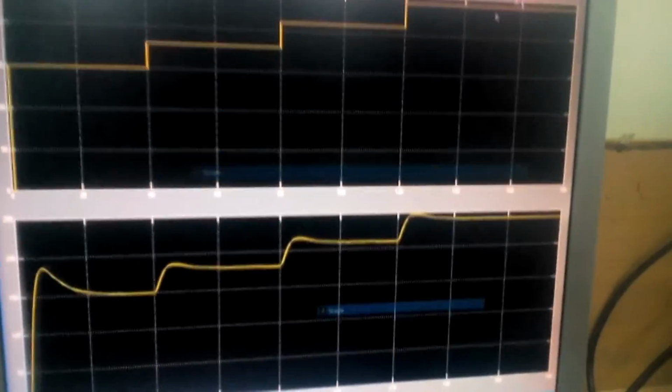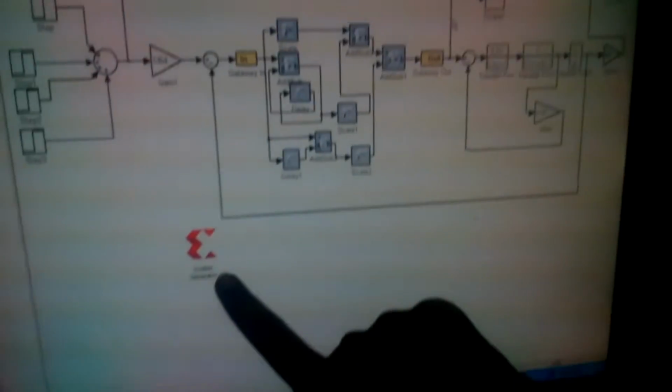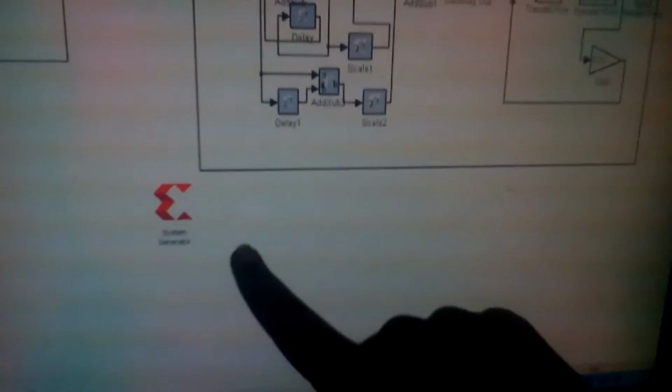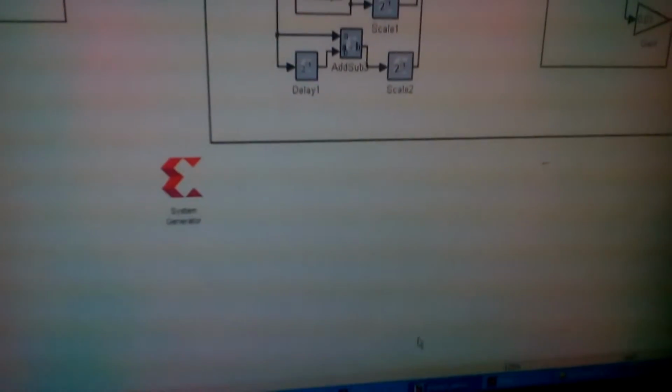Now from this model, using the System Generator logo, we can generate the HDL code, and that HDL code we can see in Xilinx. This is the HDL code for our project, which can be synthesized, and by generating a bit file we can download it on the kit.